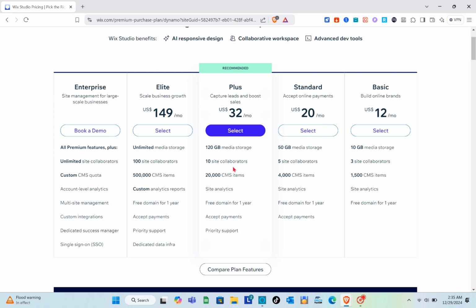If we choose to use the Plus plan, we just have to click on the select option. After selecting your plan, you will then just have to proceed to the payment process, and then you'll be able to upgrade your site.